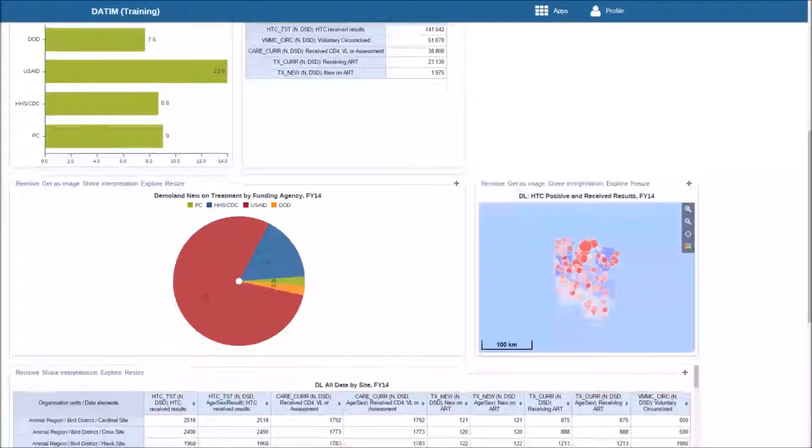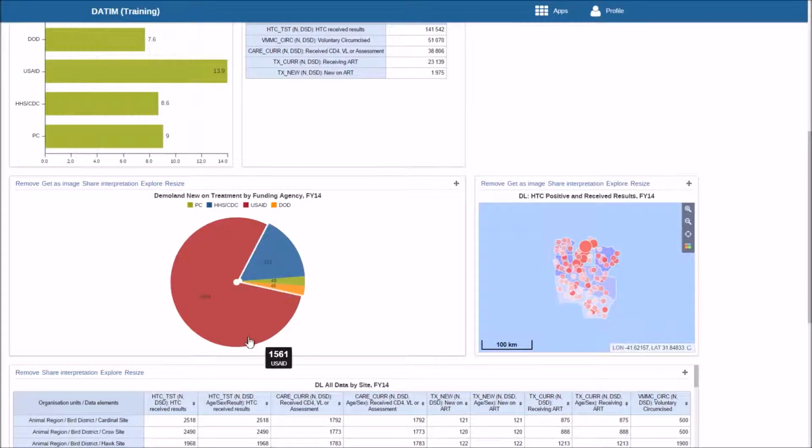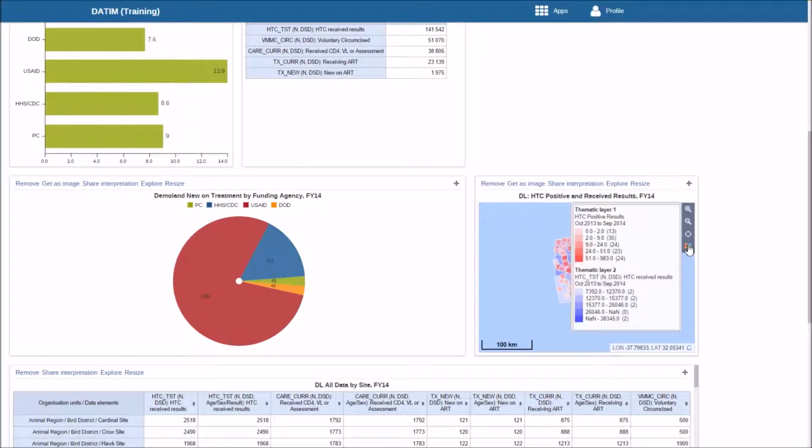I can also make pie charts, and you'll see here that USAID makes up the majority of new on treatment within Demoland. This chart is also interactive, and when I scroll over the different slices of my pie, I can see the data value along with the funding agency. We can also make maps, and if I hover over this multicolored box, I will see the map legend. You'll see that HTC positive results is overlaid over the total HTC received results. And we can see what that looks like on our map.